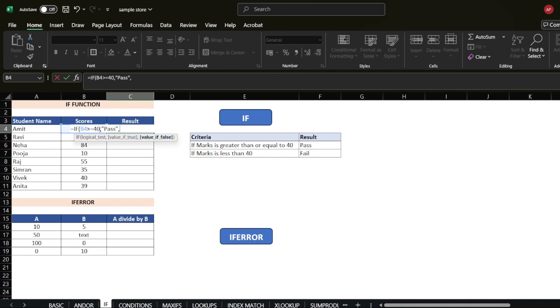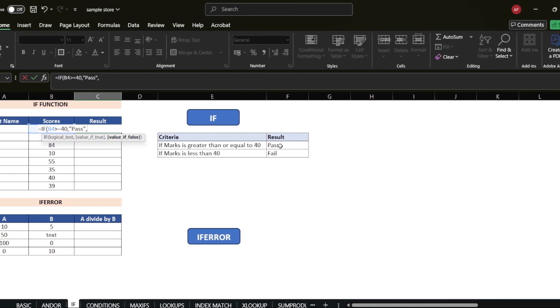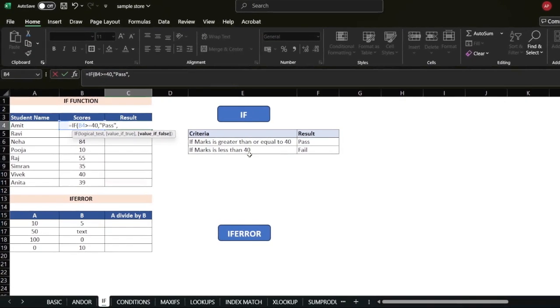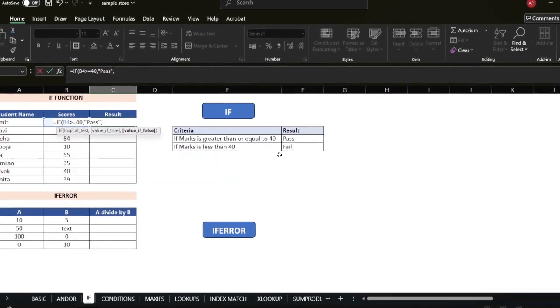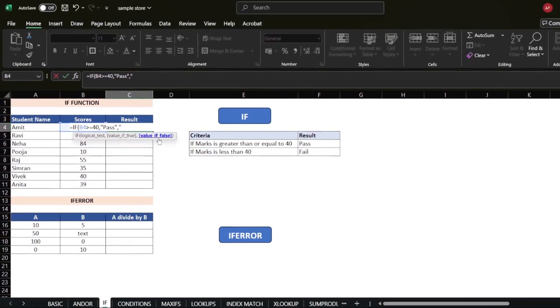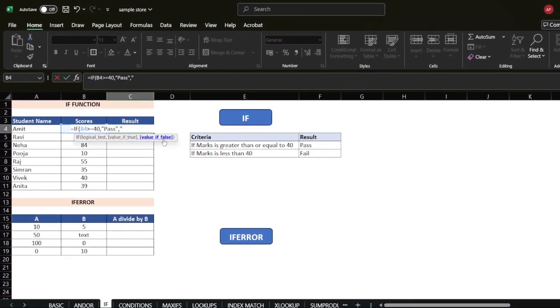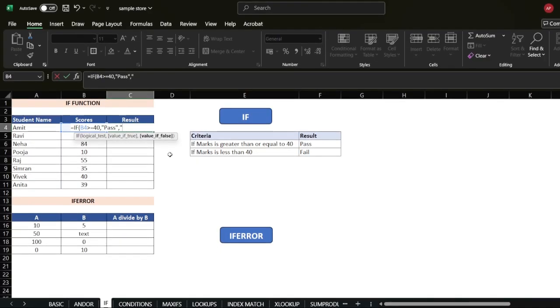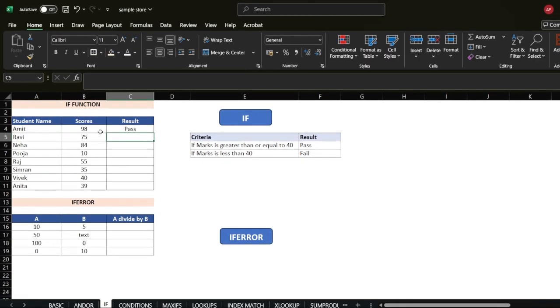If it is greater than 40, it should print output as pass. If it is less than 40, it should print output as fail. So over here, I'll write in my third argument, what if the value is false? I'll write fail. So as you can see, since the score is greater than 40, it is declaring the output as pass.